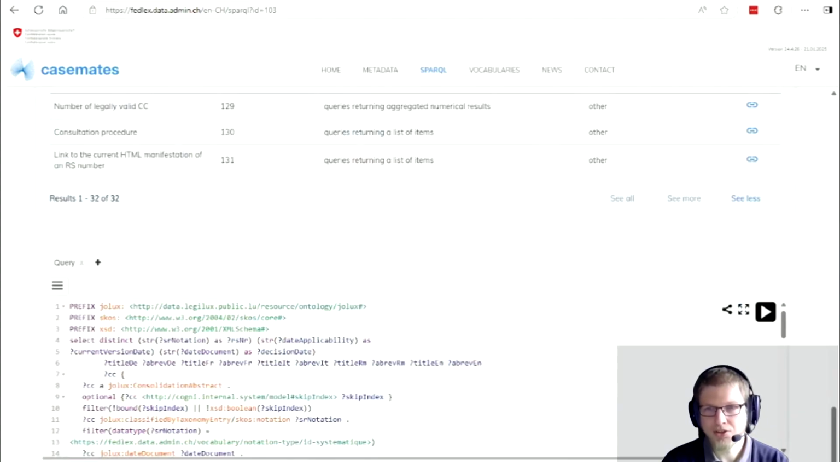And for the agent, we might need to be more explicit about the description as well. For example, we could say, retrieve active consolidation abstract with items, including their number, decision date, current version date, and any available titles and abbreviations in multiple languages, and exclude items that are marked to be skipped or those that are no longer in force. This extended level of clarity gives the AI agent enough context to generate precise queries without confusion.